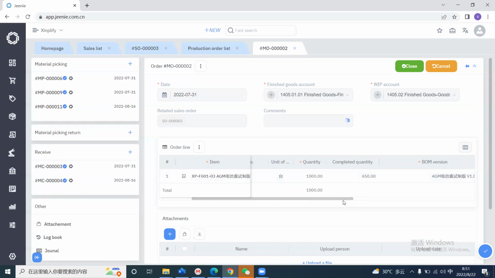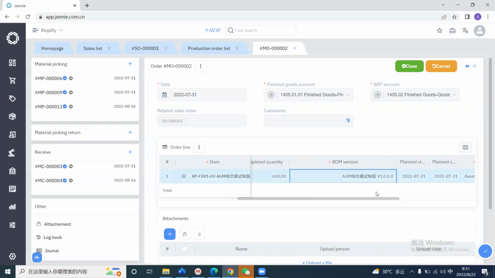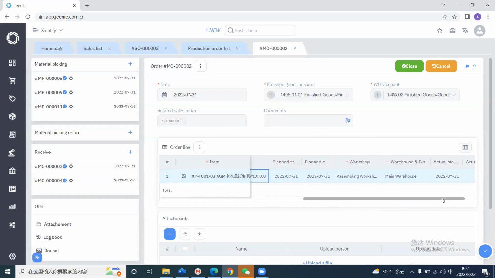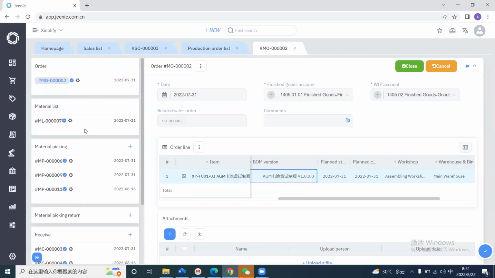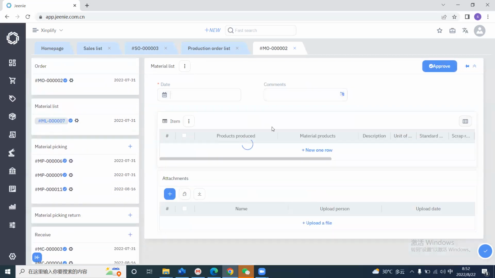The next one is the BOM version. Which BOM do you use for this manufacturing order? Then the planned start date and planned finish date, and what the workshop and the warehouse are. This is the manufacturing order. The next step for the manufacturing order is the material list, so we go to the left navigation bar to the material list.